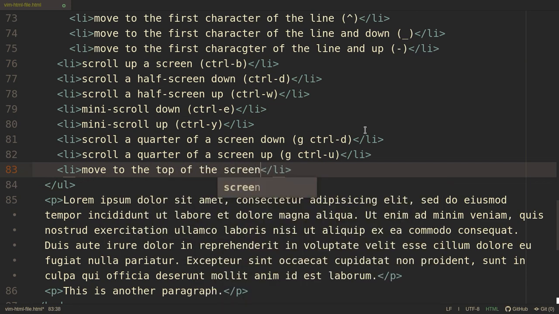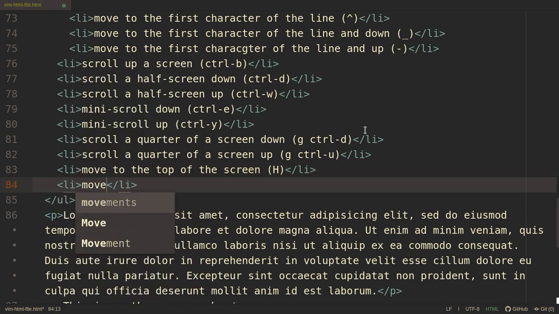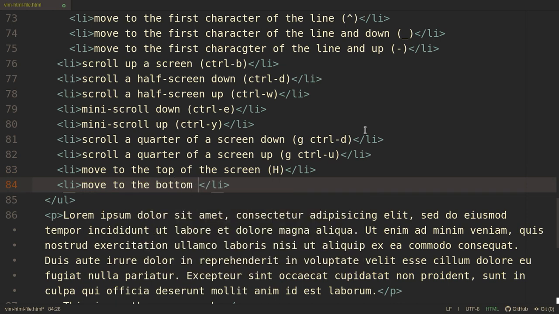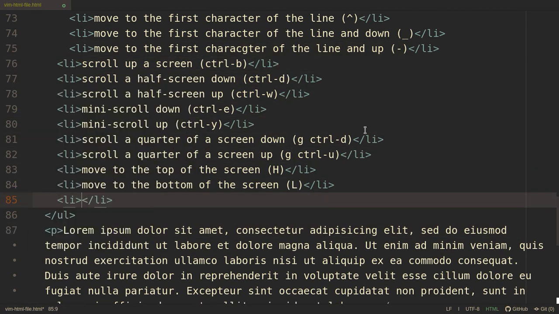It's going to be capital H. Okay, so capital H. And that's not working. Okay, and then move to the bottom of the screen. It's going to be L, okay? So try that. So L, okay. H. I was doing Control H. Yeah, so anyways, those do actually work, okay?